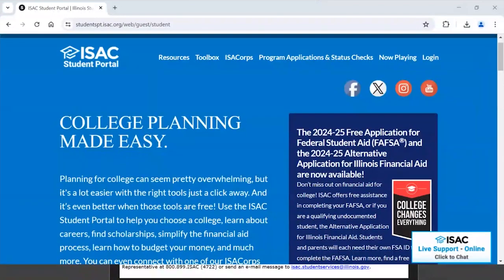Hi everyone. We will be doing a walkthrough of the electronic non-participation form that can be submitted on ISAC student portal. Before we begin, I just want to note that all Illinois public high school seniors are required to complete either the free application for federal student aid, also known as the FAFSA, or the alternative application for Illinois financial aid, also known as the alternative application, as a prerequisite to receiving a high school diploma.